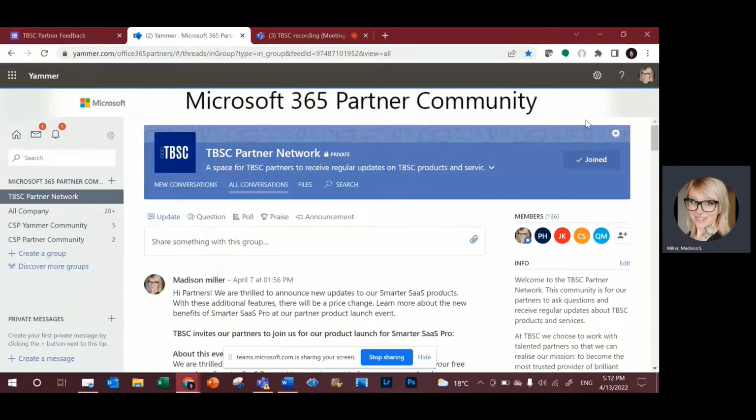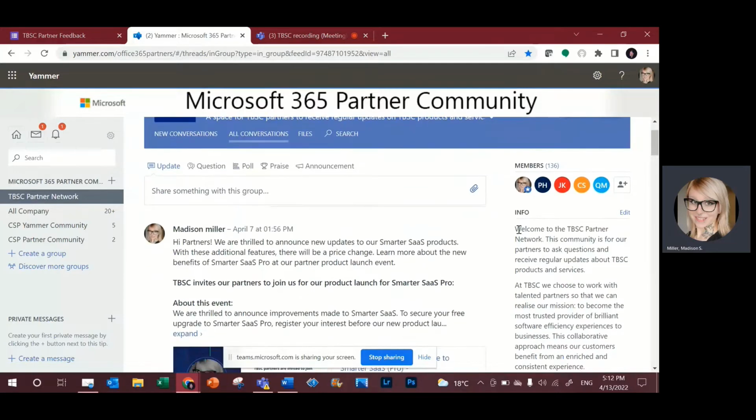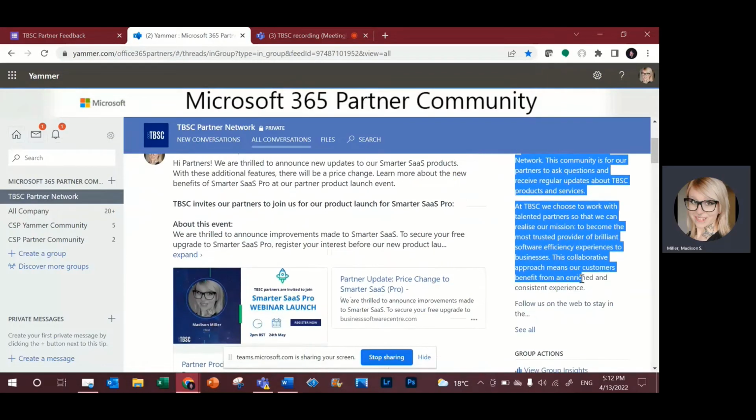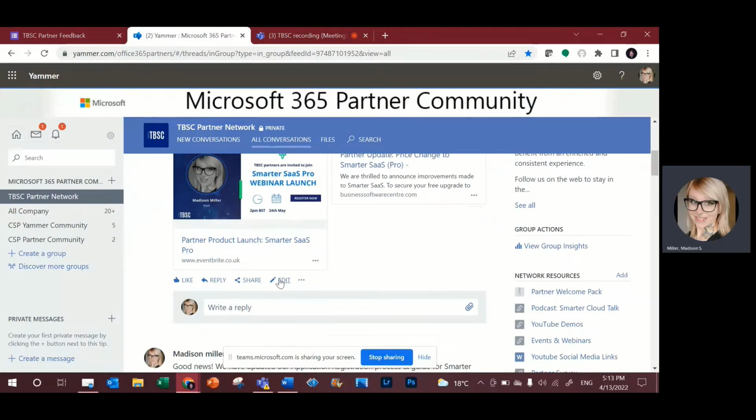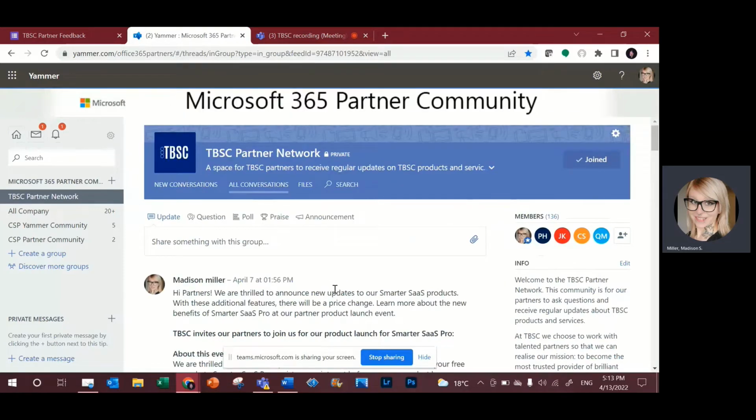Once you have access to Yammer, this is what it's going to look like. You can tell it's the TBSC Partner Network just based off of branding alone. But if you need a recap of what the point of our Yammer is, you can check out the information on this right-hand side. Looking at it, it's kind of like Facebook, right? It's where you can post information, ask questions, do a poll. When you scroll down, you can also engage in the posts, whether you like them or leave comments. But what's really nice about Yammer is it also provides an area where you can upload sales and marketing content, so our partners can easily download it and access it, etc.